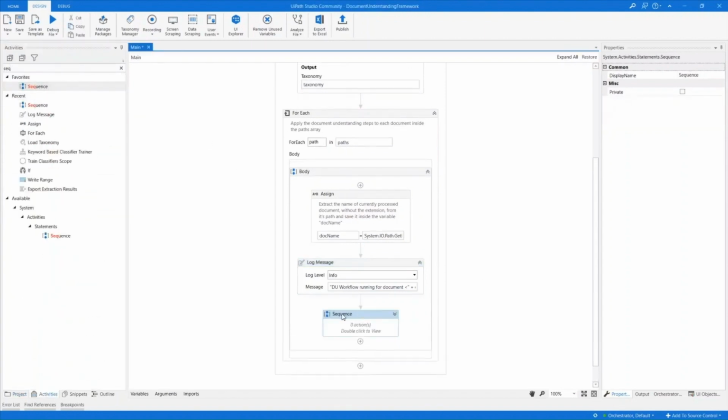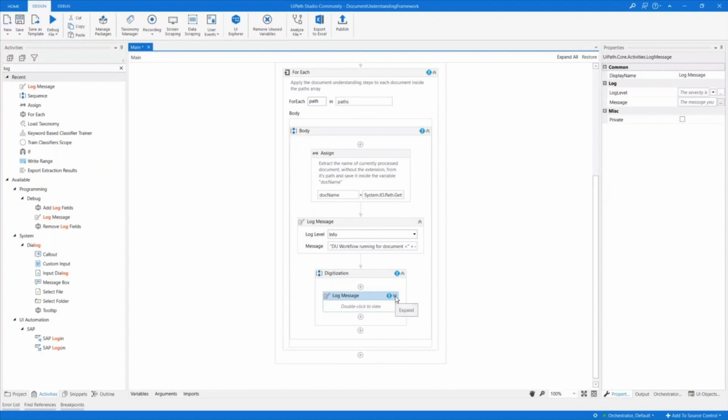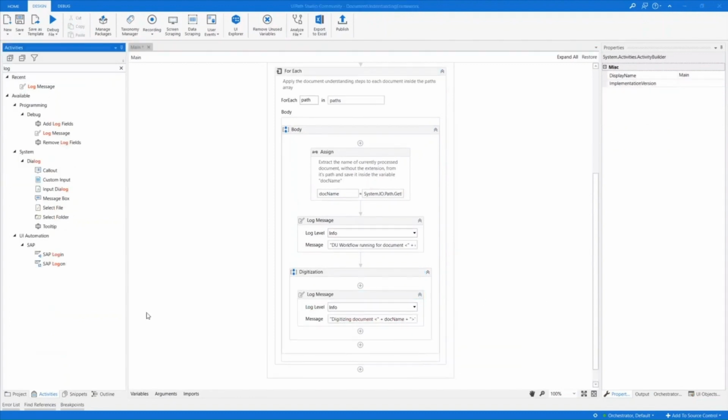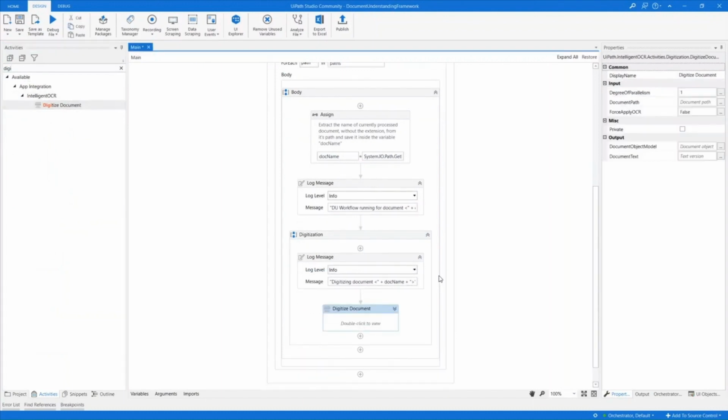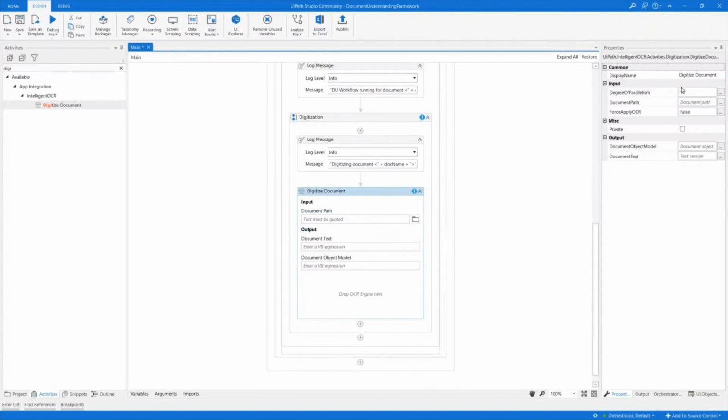We'll add a new sequence and rename it Digitization. And for the sake of project organization purposes, let's add a new log message on the info level that will say that we're digitizing the document. The activity that helps us with the second step of the framework is called Digitize Document, and it requires a couple of parameters to be set up, one of them being the degree of parallelism, or how many pages should be processed in parallel.